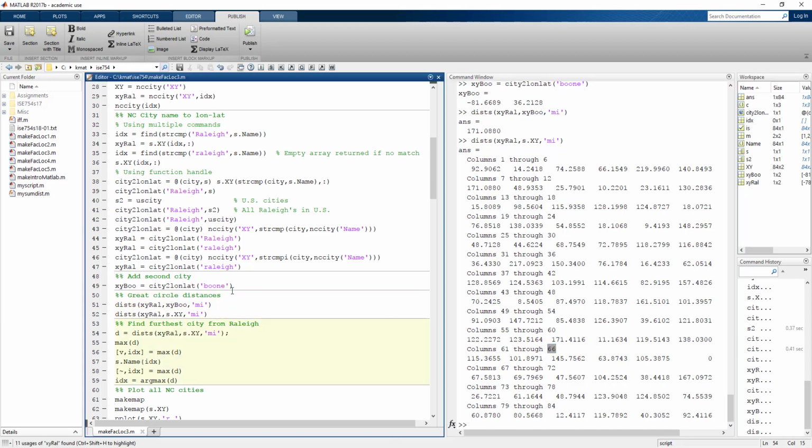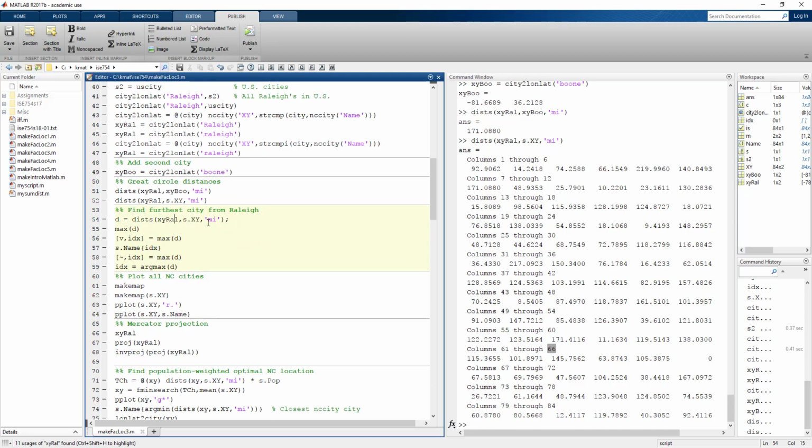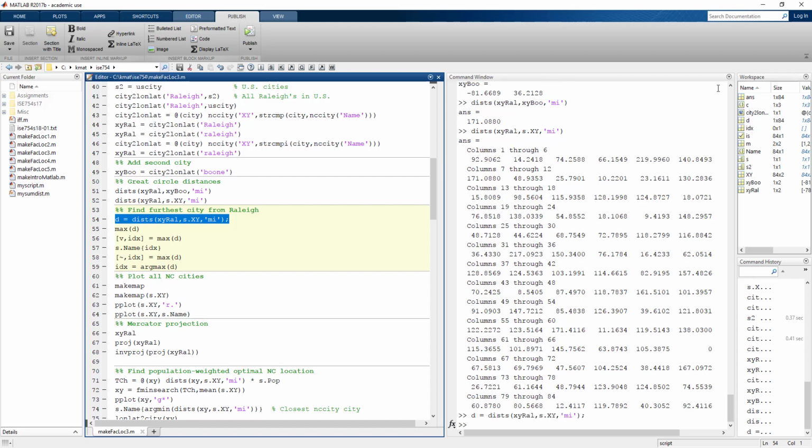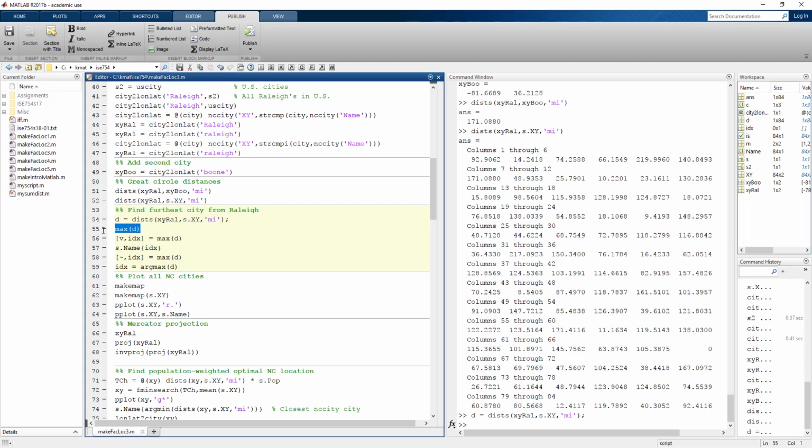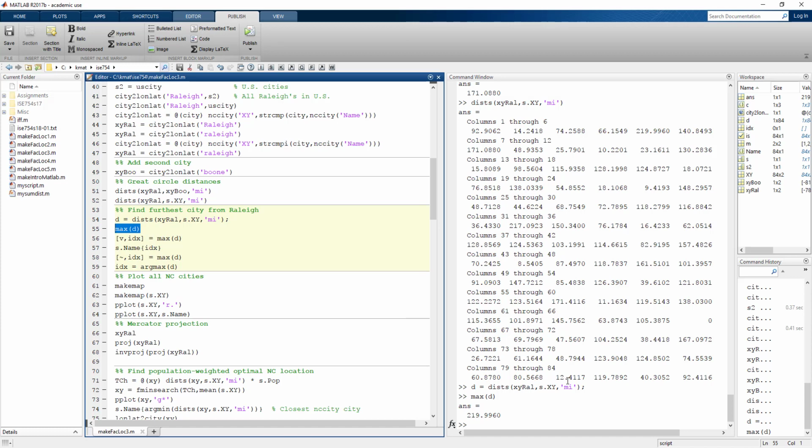So now that I can do this type of thing, one of the things I can do is determine from Raleigh which city is furthest away from Raleigh. And what I'm going to do is first define a distance vector d. And if you look, d is a 1 by 84 vector of double representing the great circle distances. And then I could just apply the maximum function, and what I get here is the maximum distance of just under 220 miles. And in most applications, that's probably not the most useful thing, the actual mileage.